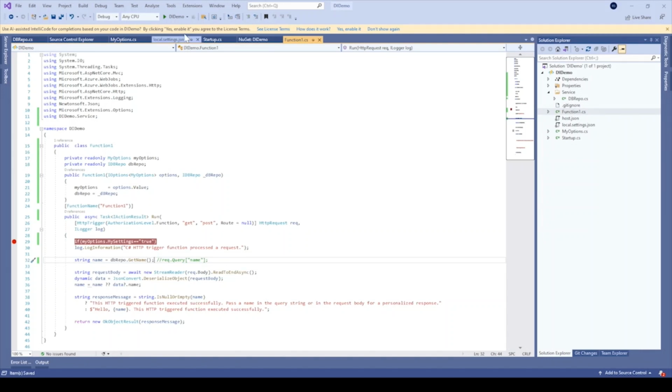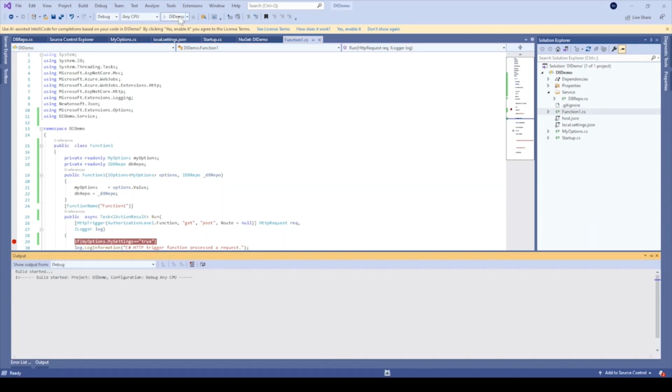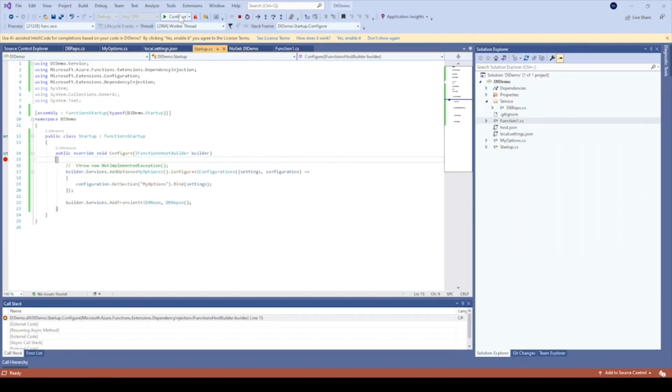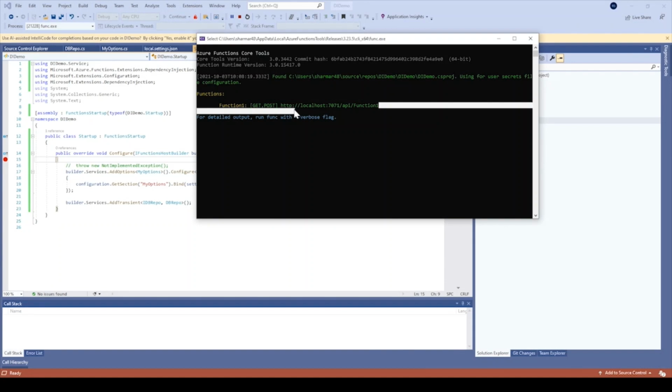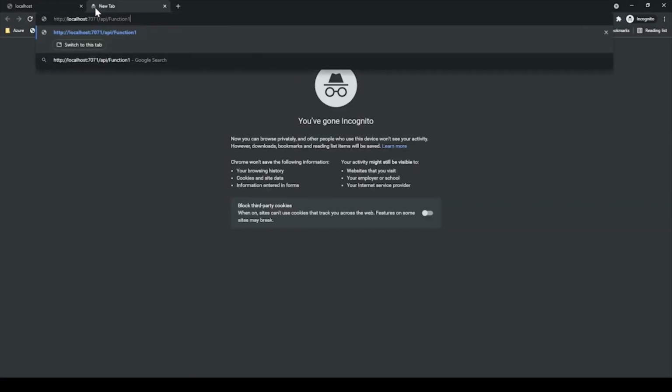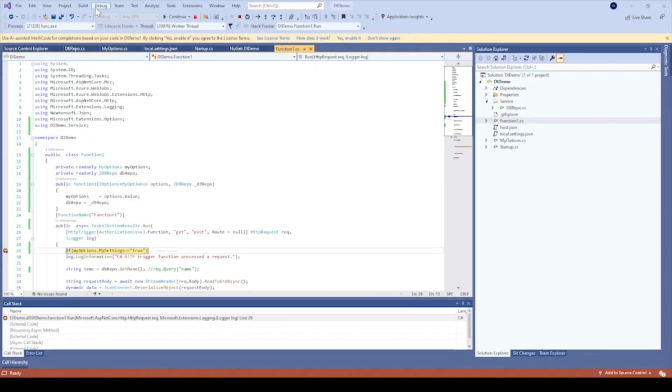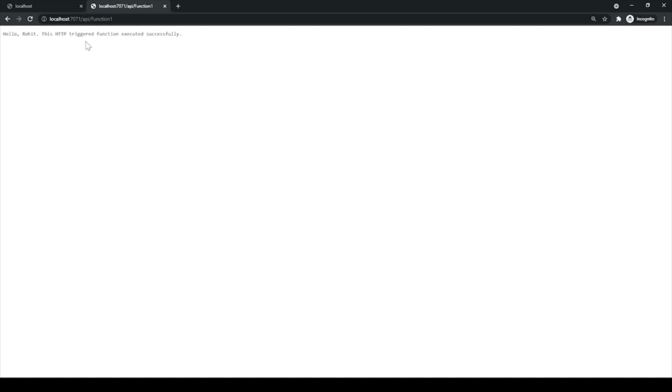So I'm going to run this application to see if it works or not. Continue, get the URL, go to browser, enter, again continue. Cool. Hello Rohit, this HTTP trigger function executed successfully, and this completes the DI successfully. Cool. So in this way, we can inject the settings as well as services into the Azure functions.